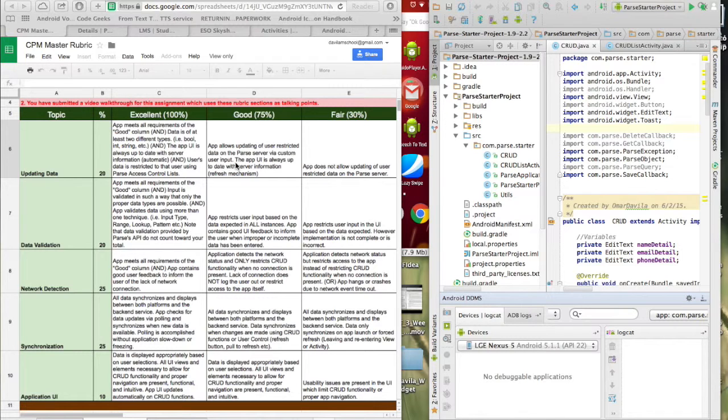So following the rubric, the app allows updating the user restricted data on the parse server via custom user input, and the UI is always up to date with the server information. So I'm going to run the application, and we will see that happening.